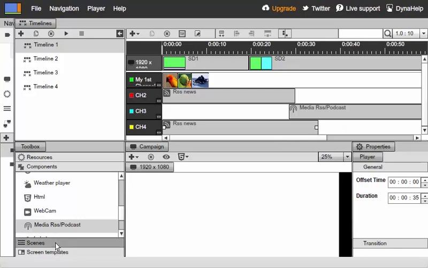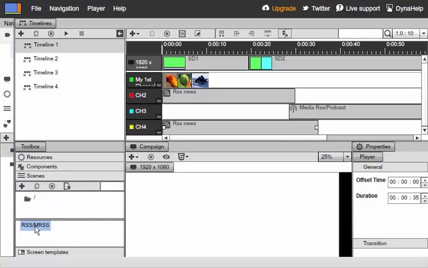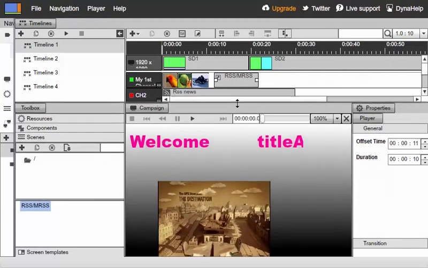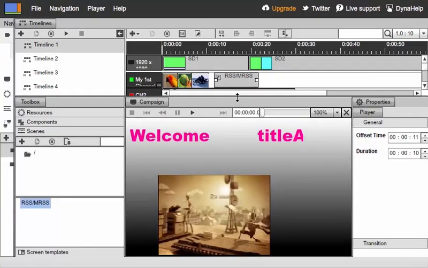We can of course switch a toolbox and switch to scenes, and then go to the scene that we've created, the Media RSS and RSS scene that we just created, drag and drop that on the timeline, and put the scene directly on the timeline. If we double click on it and review it, this is the same scene that we created earlier. So of course that's one option.